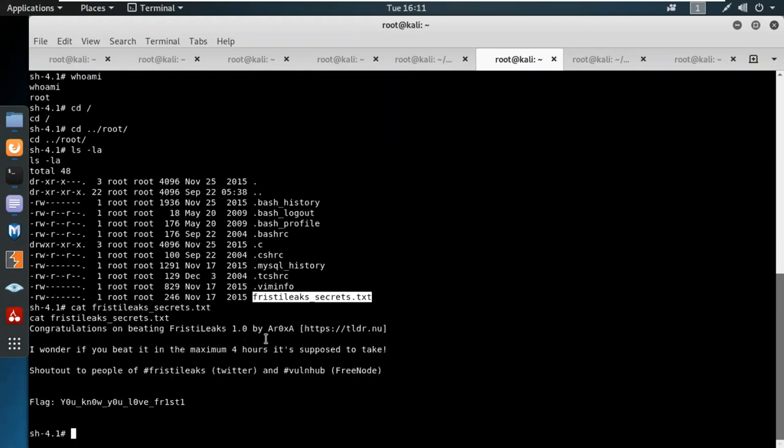Congratulations on beating the fristileak.txt file. So this was a proper technique that we can use for the fristileak to be compromised. It's all about the encryption and the standard that we have to understand.